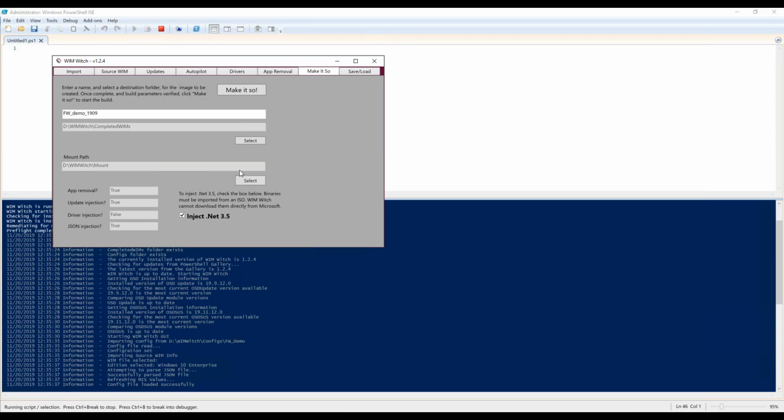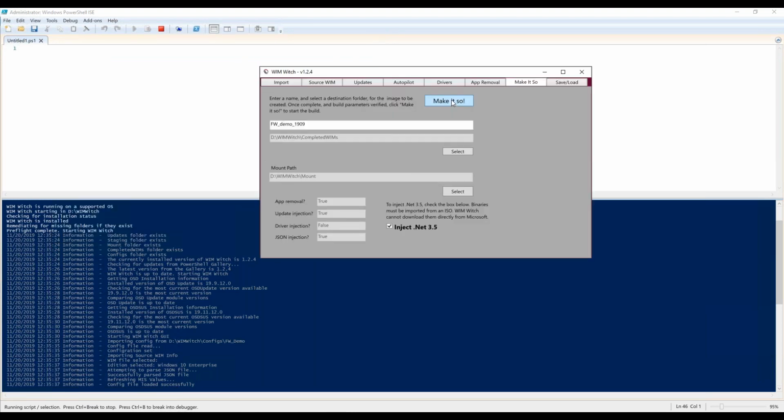If you want to change your mount path, you can. I've got a default into a mount folder within the WIM Witch installation path, but you can put that wherever you want to. The same with where you'll save your file. At this point, I'm going to go ahead and make it so, which is clearly not homage to Star Trek: The Next Generation.